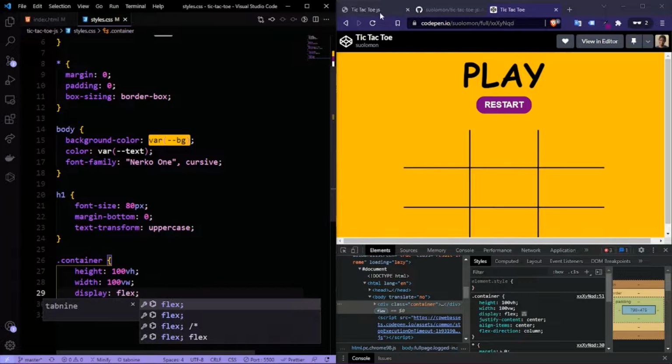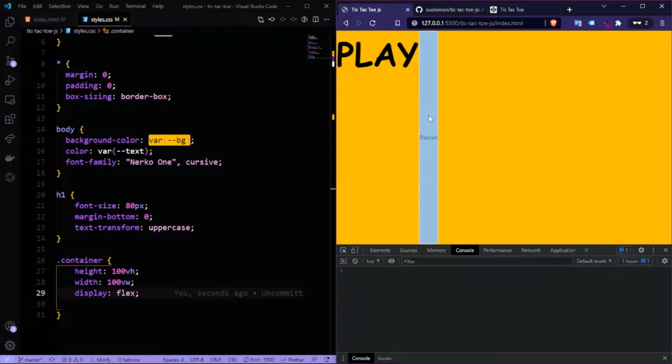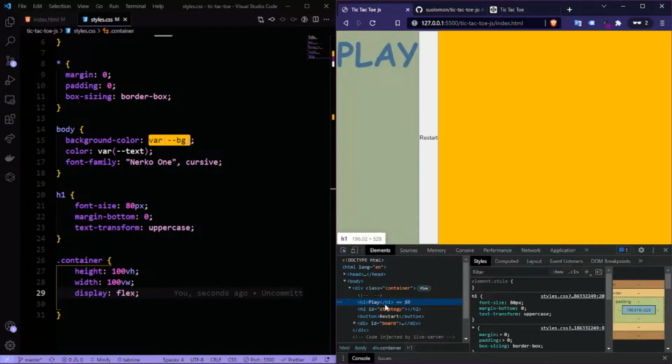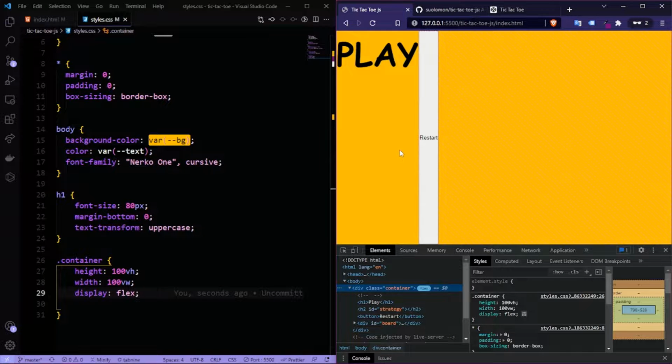Flex, look at our build. As you can see, it's now in a flex. If you want to see that, you can inspect this as well. As you can see, they've now been put in a flex kind of way, which you can definitely see here and here. Great.